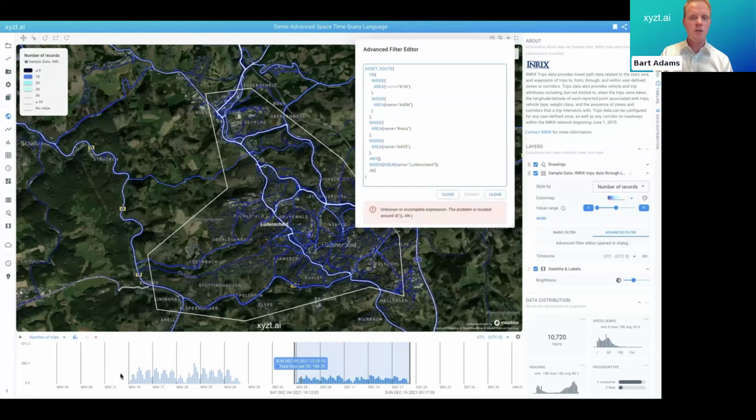And that's what you see here. So that's that query. So now the platform will update. Yes, and here we are, 9,000 trips. And these are all the trips that come from the north and stay on the A45 and drive through Ludenscheid.